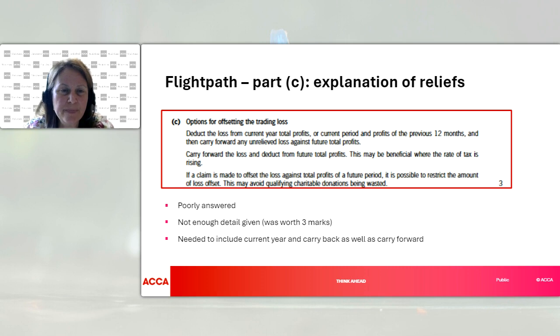Okay, so what they wanted you to do was to set out all of the options. Current period, what do we set against? Carry back previous 12 months, what do we set against? Make sure that you state that you have to do the current period claim first. Carry forwards against total profits, and that's the only one where you can choose how much to offset.